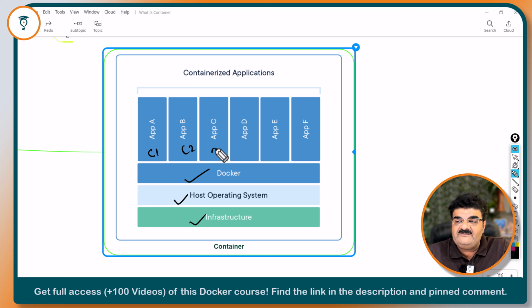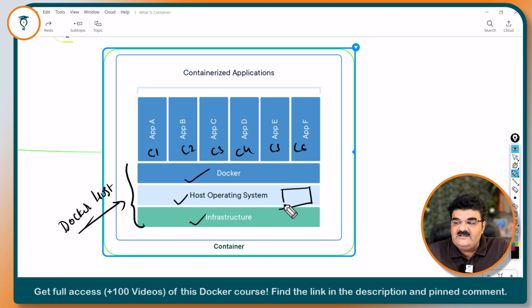So if you look at this, here we have 6 containers running inside our Docker system. Now the infrastructure, host operating system and Docker, all these 3 we call the Docker host. And here the big difference is that C1 to C6 are actually using the kernel of our main host operating system. Yes, they have their own shell that we can use, but they are sharing the same kernel, and that's why we call it OS virtualization.